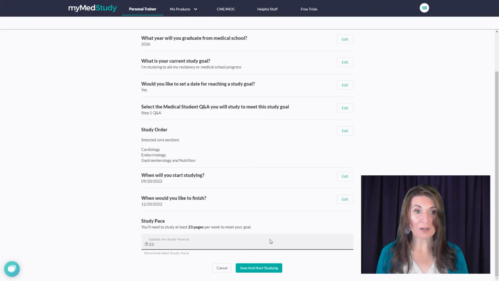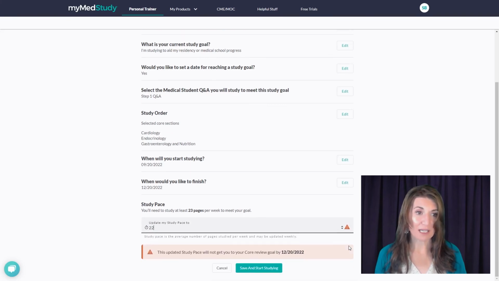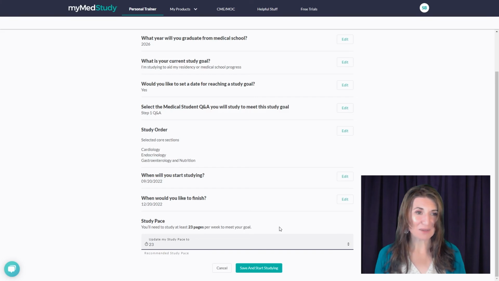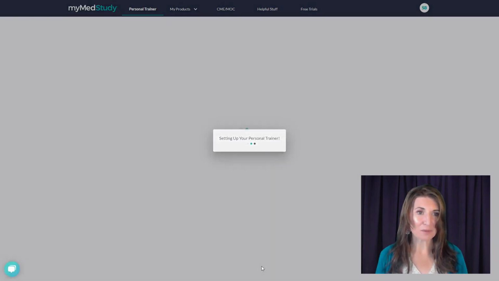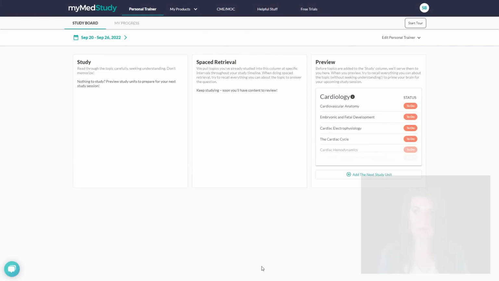So personal trainer will use my study pace and set up my study plan and then load my first week's study plan on my study board. Now I can adjust my pace. I can move it up, I can also move it down. But if I go below the recommended study pace, my trainer will warn me that at that pace I won't reach my goal on time. So for today, I'm going to stick with the recommended study pace. I'll click Save, and my trainer will start my study board.